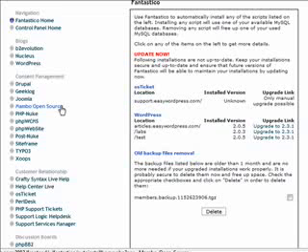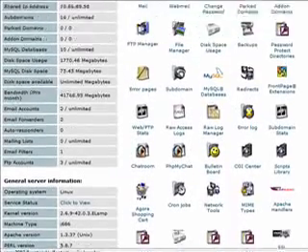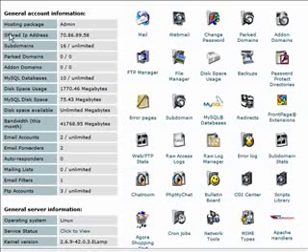And lastly, on the left hand column of your cPanel is where you can find the important information about your hosting account itself. You'll be able to see the actual IP address of your hosting account, the number of subdomains, parked domains, and add-on domains that you have, the total amount of disk space that you have used to date, and the total bandwidth that you have used up this month, as well as other key data for your web hosting account.